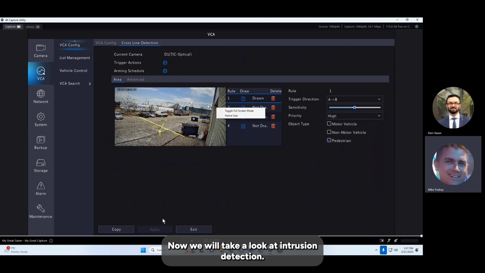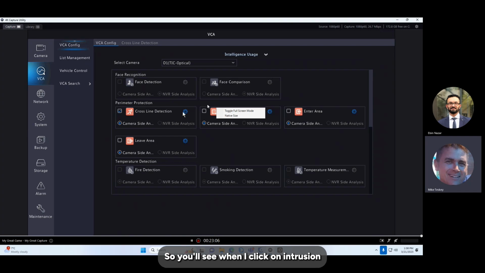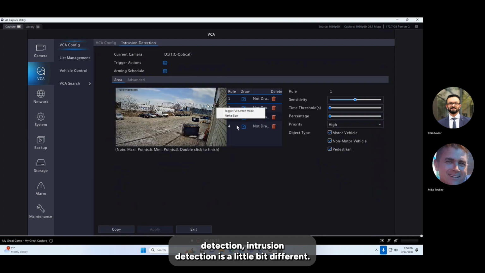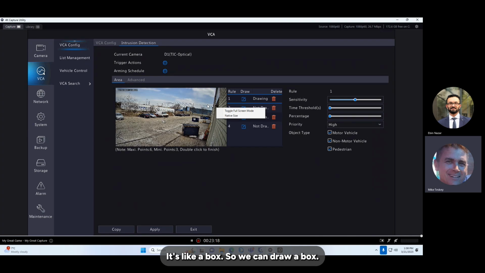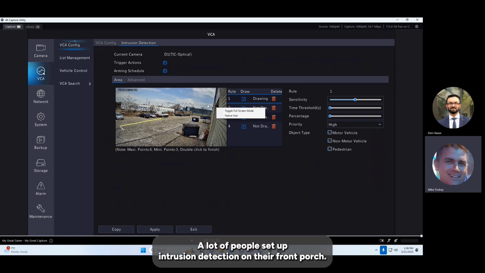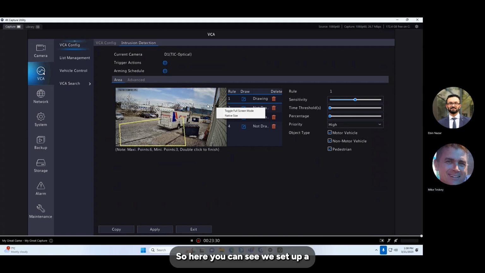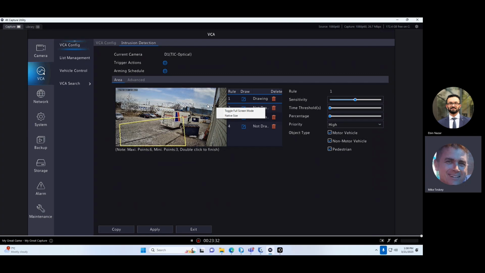Now we will take a look at intrusion detection. Now you cannot set up both. So you'll see when I click on intrusion detection, intrusion detection is a little bit different. It's like a box, so we can draw a box. A lot of people set up intrusion detection on their front porch. You know, if they receive an Amazon delivery, it will alert them. So here you can see we set up an area number 1.